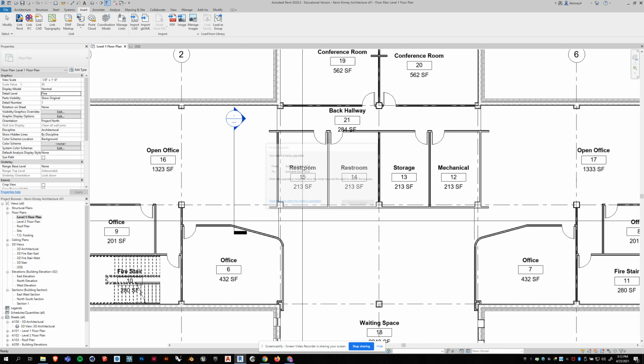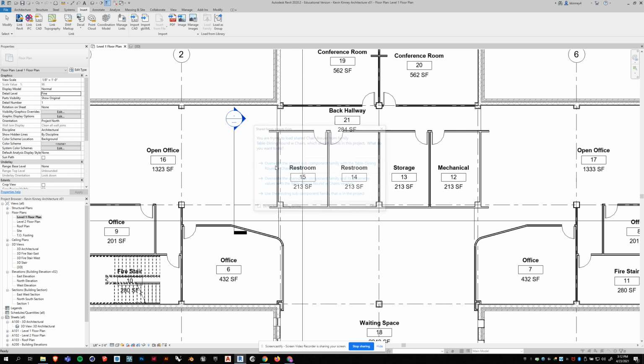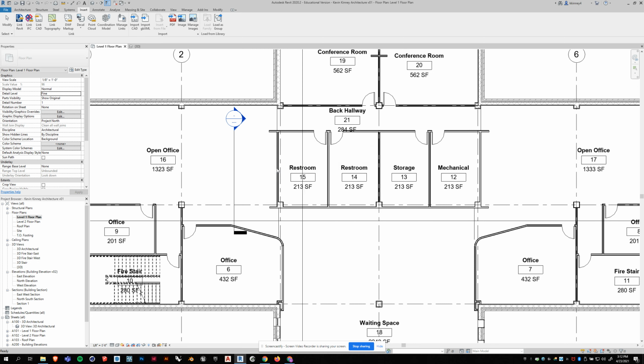It's just going through all those. Okay, here we go. You're trying to load shared task arms from family table conference 2 with chairs, which already exist in the project. What do you want to do? I'm just going to say the first one, and I'm going to check the bottom and grab the first one again. So hopefully that warning won't, well, it still wants to come up. I'm just going to do the same thing.